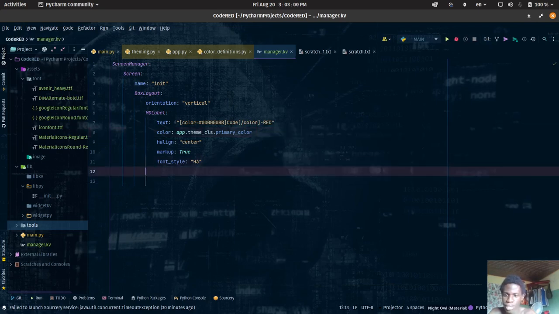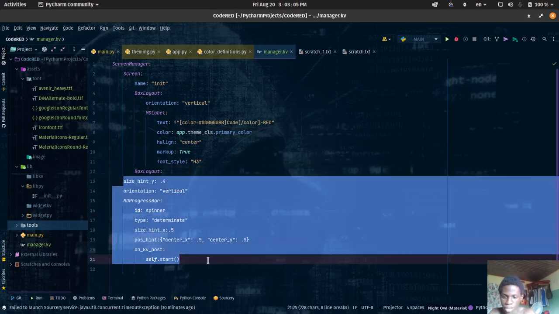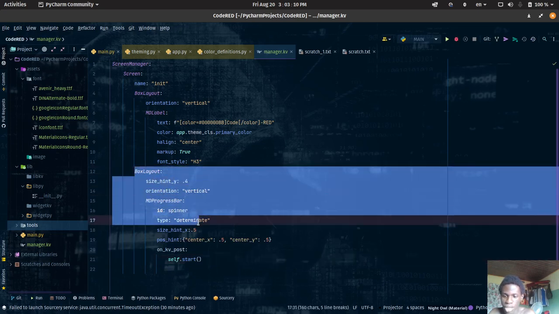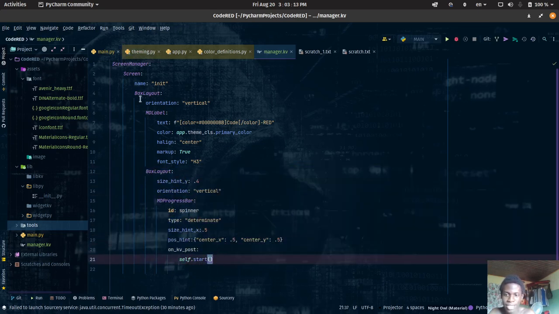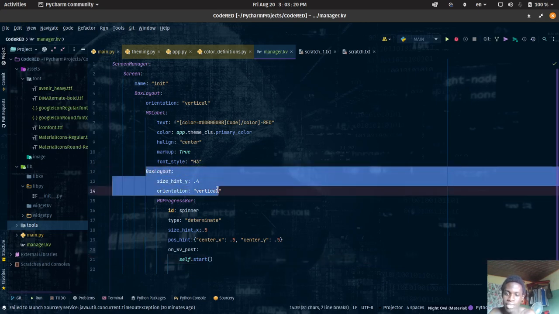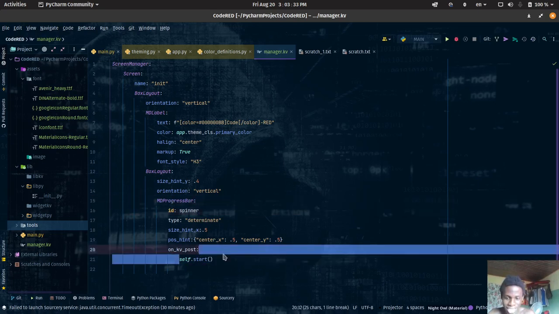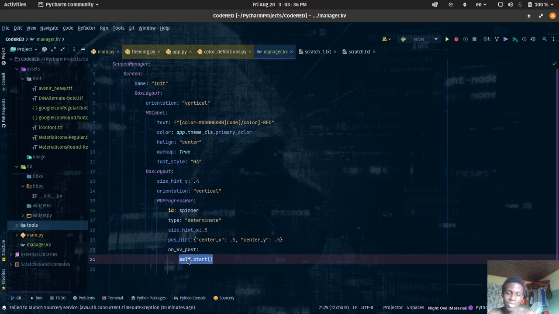I'm going to say something like this. Paste the code here, the code I just copied. So under the screen, we have the box layout as the tab because we want to place a label and a spinner. Now we have this other box layout down here to be able to place this spinner in the middle. On Kv post simply means when this widget is created, start the spinning. It starts running the spinner.